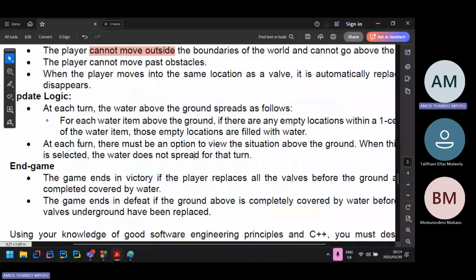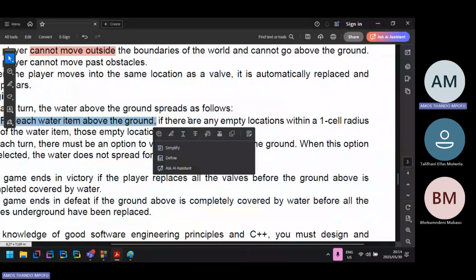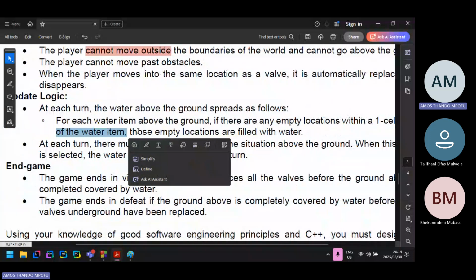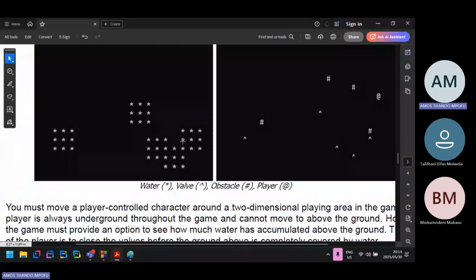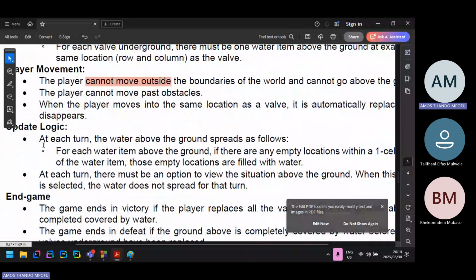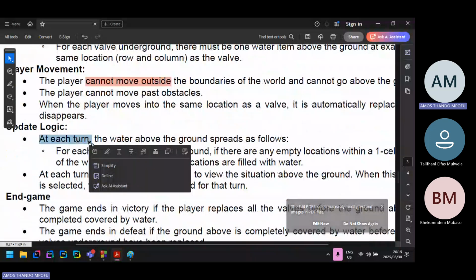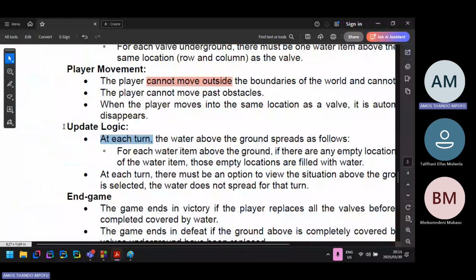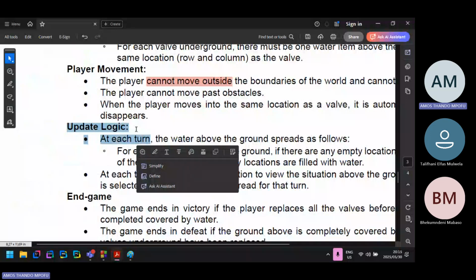After each turn, for each water item above the ground, if there are any empty locations within one cell radius of the water item, those empty locations are filled with water. Oh, that's why it looks like this. So here you check each water item, and then you check within the square radius. If the locations are empty, you fill all of them up with water. If you look at the question, they said at each turn. It means every time the player moves, which is inside the move player function. So our update logic should actually be in the move player function.